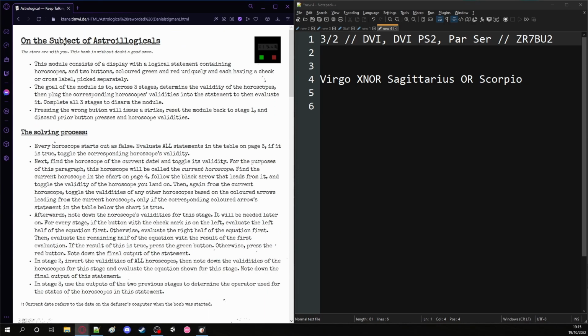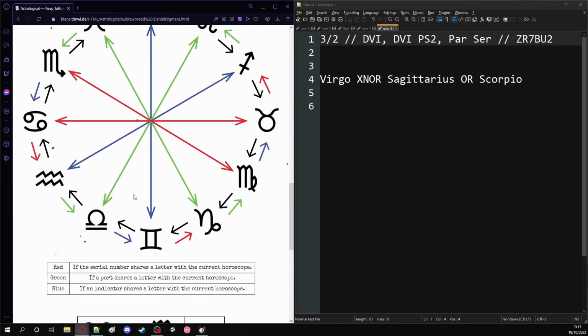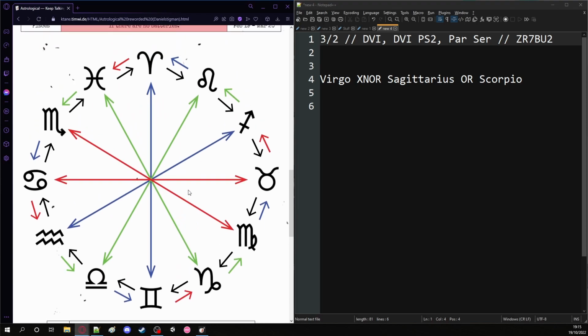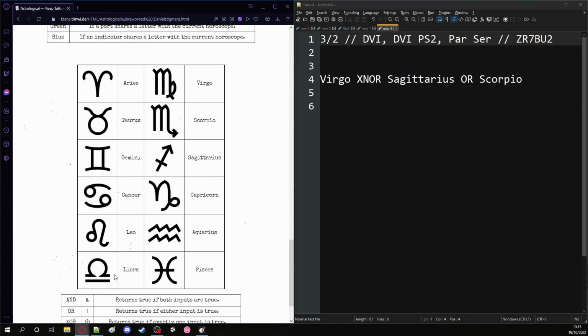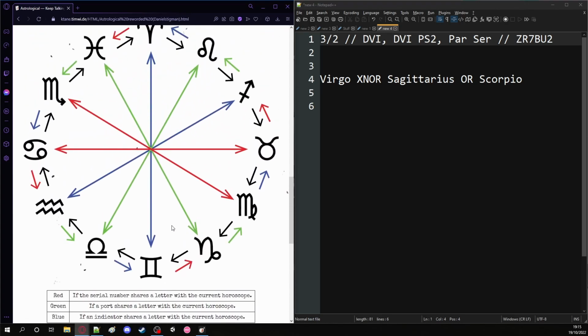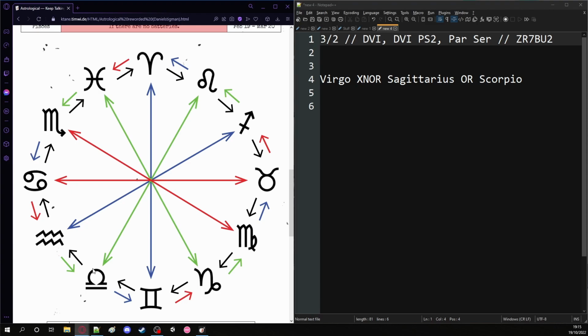Now, what we need to do is find the current horoscope, as mentioned earlier, in the chart on page 4, and then we need to follow the black arrow that leads from it. This is the chart right here. We need to find Libra in this chart. Libra is an omega looking sign, so we need to find that, and that's down here.